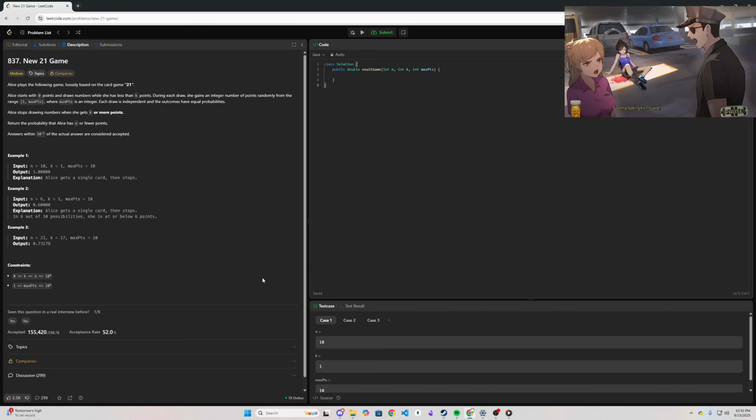So in this case, K equals 1, N equals 10, right? And if she always stops at 1, okay. That makes sense. In this case, N equals 6, K equals 1, max points 10. She gets a single card, then stops. Right, because it's still 1.